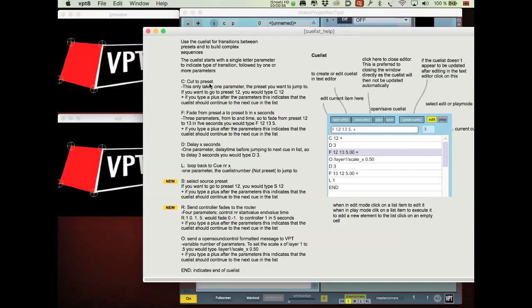But the basic ones we're going to use now is the fade, which is basically fading from one preset to another in a specified amount of time. So you fade the preset number to another preset number, and then the fade time in seconds. And we're also going to use the delay, which is how many seconds things will be delayed before it moves on to the next line in the cue list. We will also have a look at the loop, which basically tells the cue list to jump to another line in the cue list. So let's see how we can work with this.